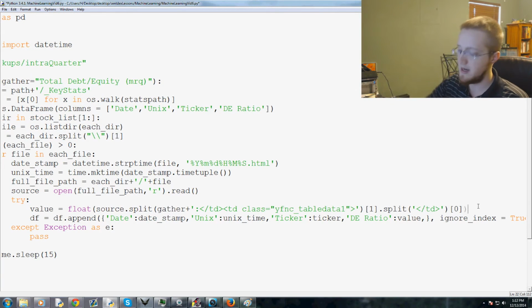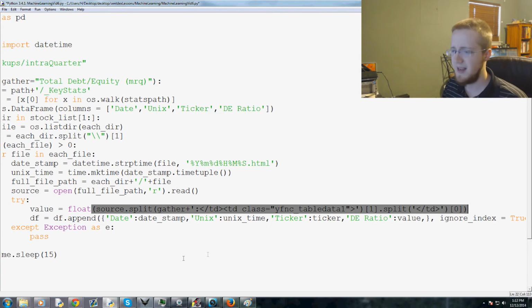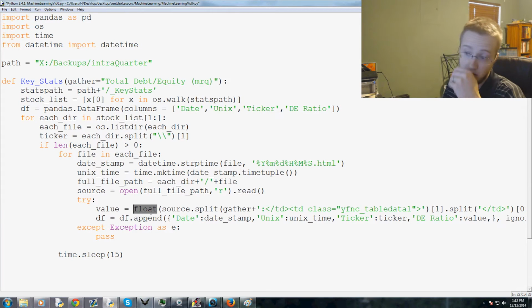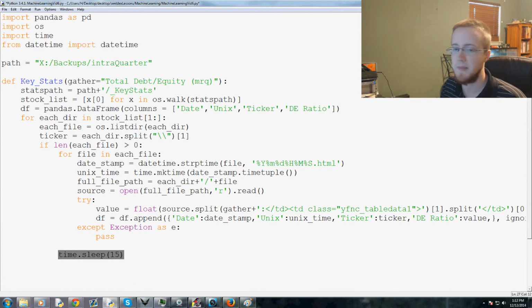So sometimes you might get a not available or a blank or whatever. And so what we're going to do is attempt to convert it to a float. If it does not convert to a float, we'll hit an exception and we'll just pass. We won't even deal with it. So we're not going to bother with anything that's not available or not a float. After that, we're all set.